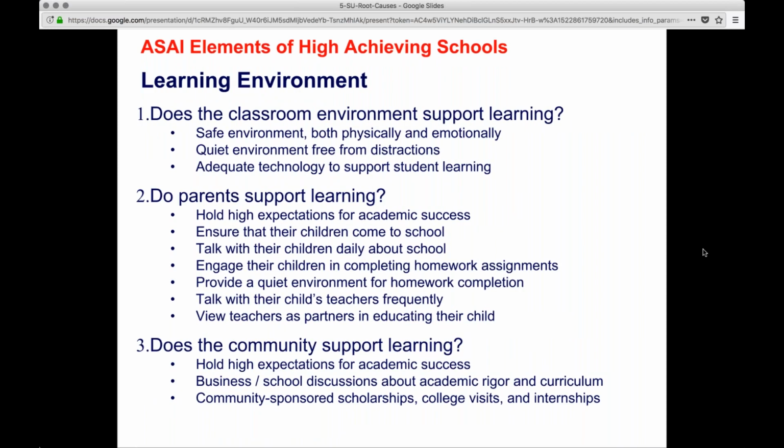Okay, and then we're looking at learning environment as a root cause. Does the classroom environment support learning? Is it a safe environment, both physically and emotionally? Is it a quiet environment, free from distractions? Do we have adequate technology to support student learning? We also look at, do parents support learning? Do they hold high expectations for academic success?